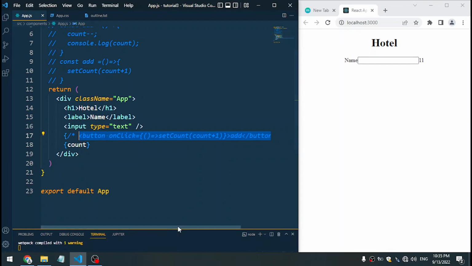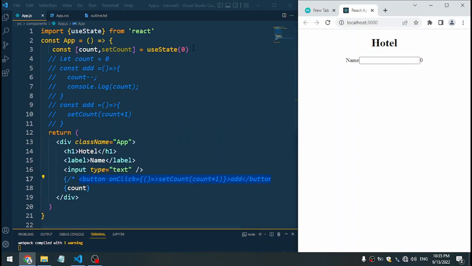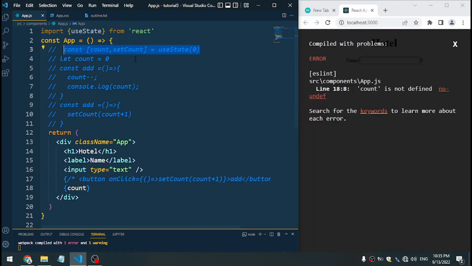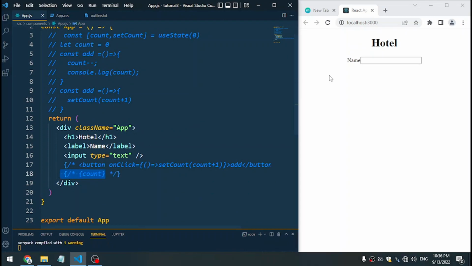Okay, and refresh. Now we have 0, and I'll just comment that state out. Count is not defined, so just remove that again. Okay, so we just have hotel, a name, and just this field.